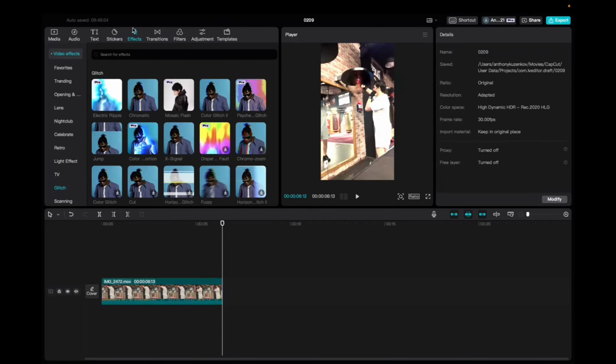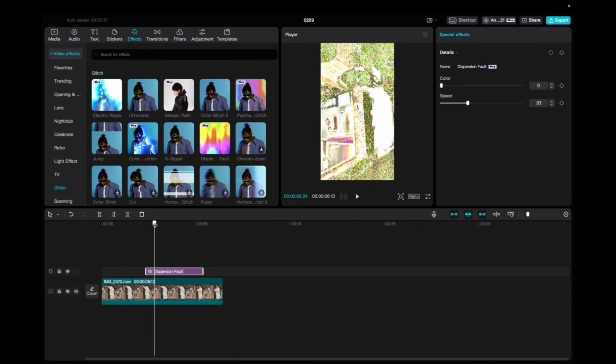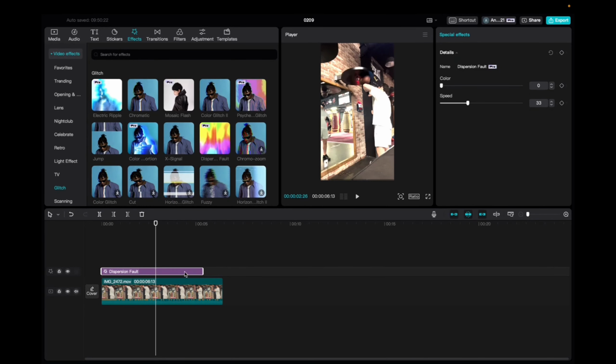So we're going to go up to Effects, Video Effects, Glitch category, and then find the dispersion fault effect. Click and drag it down to the timeline. Now with the effect being highlighted, we're going to scroll through it, bring it to the beginning of the clip, bring it to the end of the clip, and now with it being highlighted, we're going to go up to the special effects tab and we can mess with the color and the speed and also add keyframes to it. All right, so let's check it out.